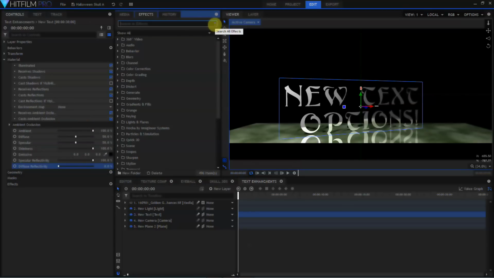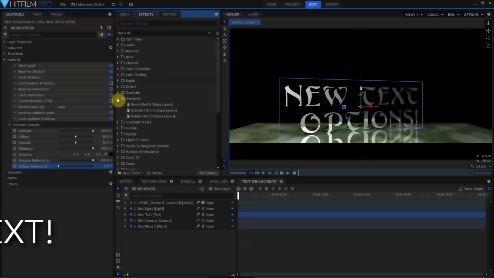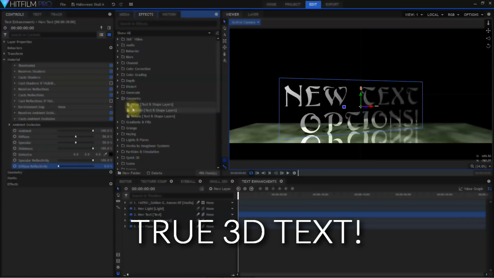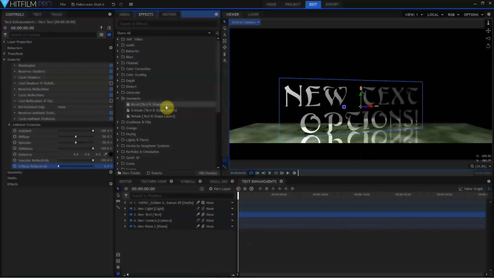The next sexy and exciting thing for text is this folder here in the effects filter called Geometry. Geometry currently has three options: bevel, extrude, and rotate. Notice in this version of HitFilm it says text and shape layers. Right now it only works on text. Since you're seeing this after the official version has been released, this might not say shape layers anymore, or shape layers may be something that's going to come to a future version of HitFilm Pro. I don't know. But for now, think of these effects as text-only enhancements.